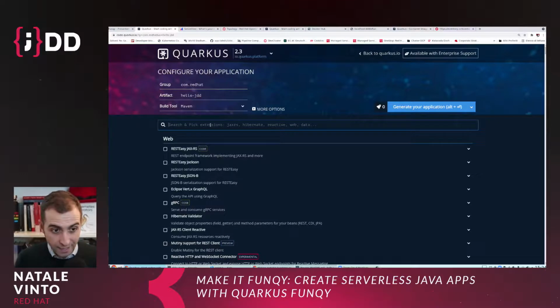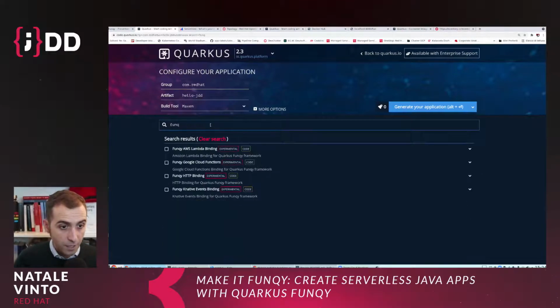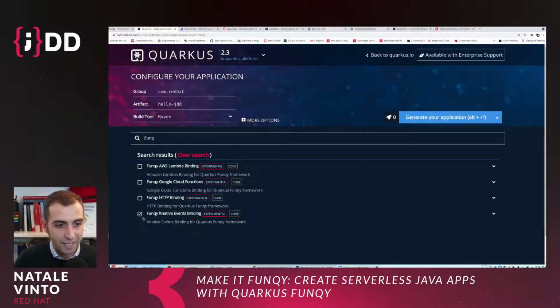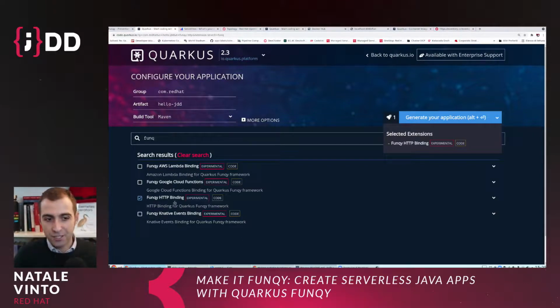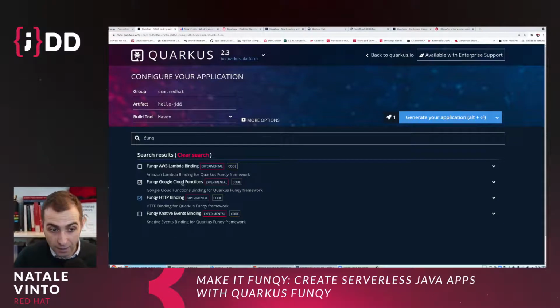So what we need now is the Funqy extension, and it's here. As you see here, you can also select Funqy for some public cloud serverless implementation if you are using a specific one. I'm using the generic one, just HTTP binding, but you can use Knative Event, Google Cloud, or AWS Lambda if you like to.